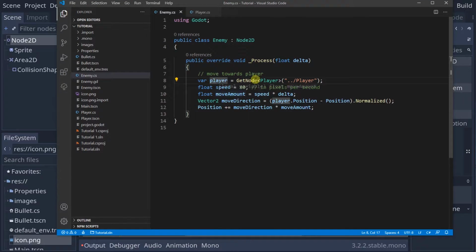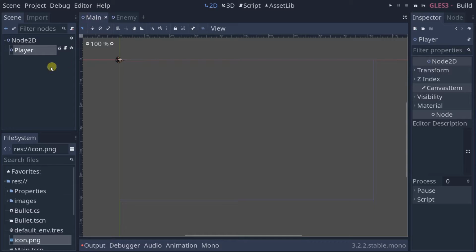All right, so here's the code. First, we use the GetNode method to get a reference to the player. And look at this path syntax here. When you do .. it means go up 1 level. So go to the parent node and then go to player. So again, let's go look at the main scene. We're gonna assume that the enemy is gonna be right here under the player, right? Because they're gonna be in the same scene.